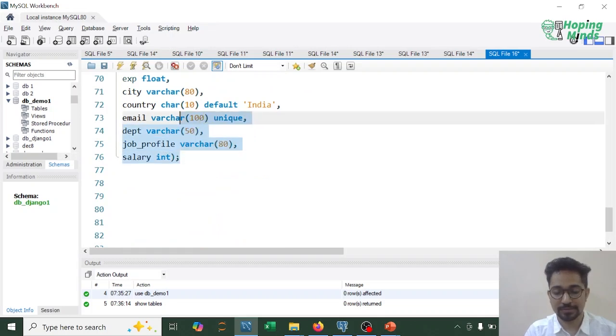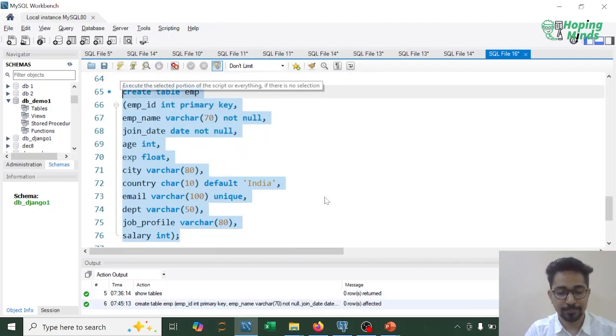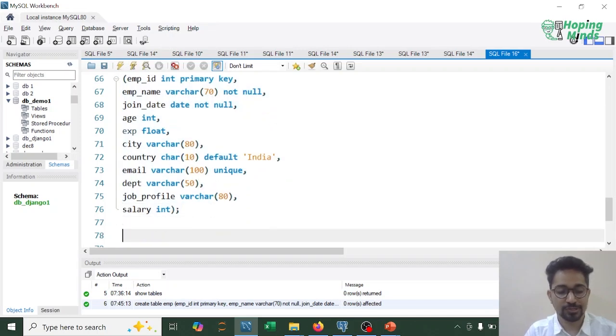Okay, so guys, we have created this table over here. This table has been created, and I've executed this using this button over here, execute. So now if I want to display the table data, I just need to write select star from, what is my table name?